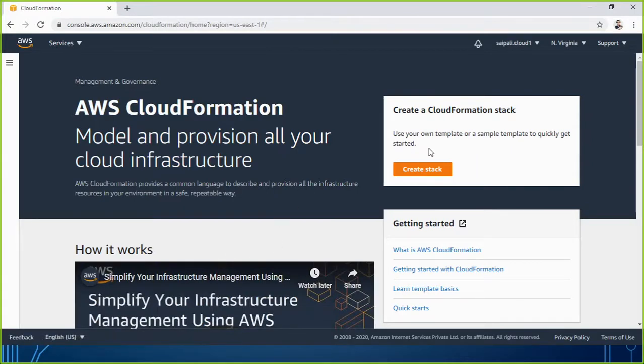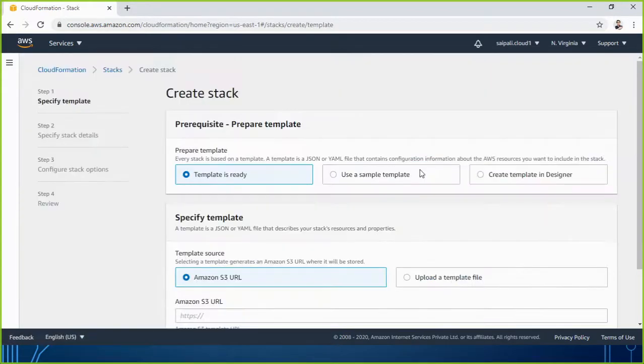In the previous session, we have seen how to create a stack. So similarly, the same function we are going to use today itself. We are going to click on create a stack. Now, when we go to create a stack, let's have a look here. Here are three options: template is ready, use a sample template, and create template in designer.